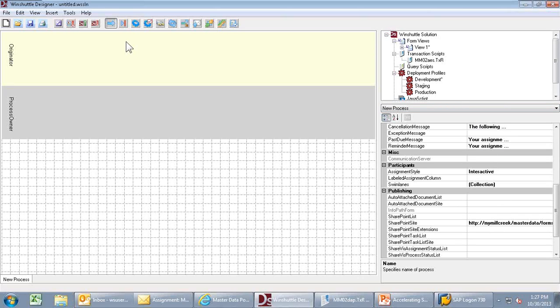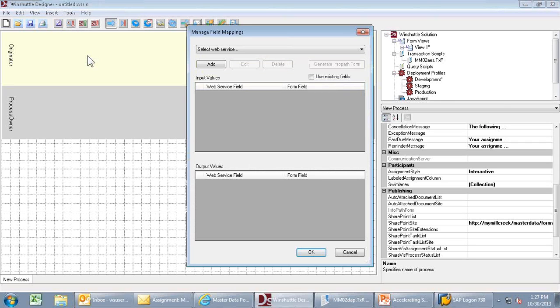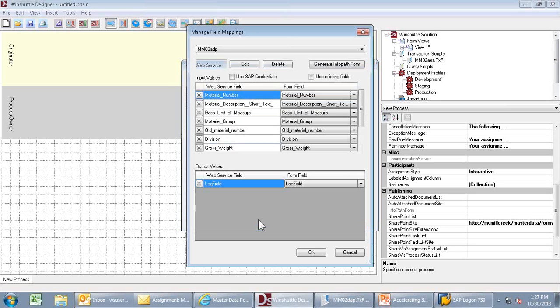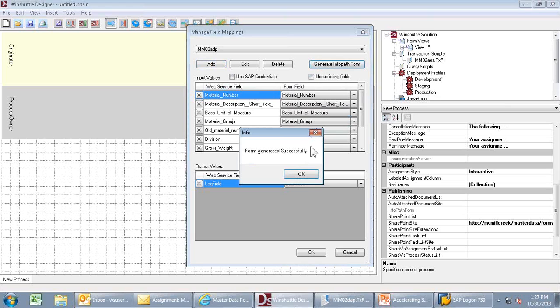And now what we want to do is create our form. Before we do that, I'm going to add my web service to my form. So we'll go out here and select the web service that we imported, give it a classification, say OK. And now you see it's instantiated here. The things that we touched and changed are included here. Now I'm going to generate my InfoPath form.